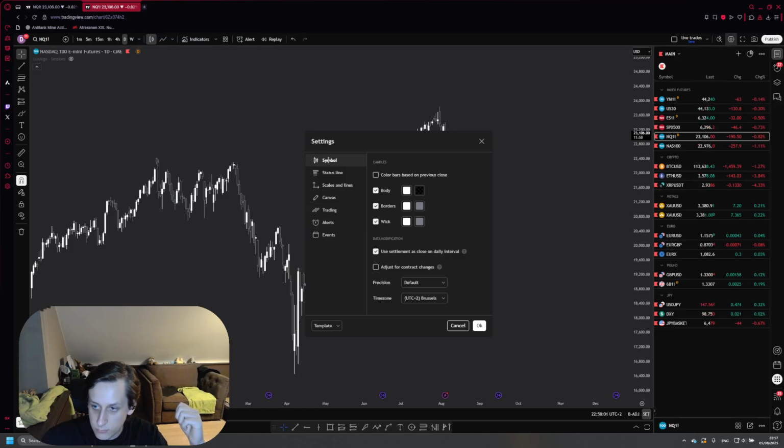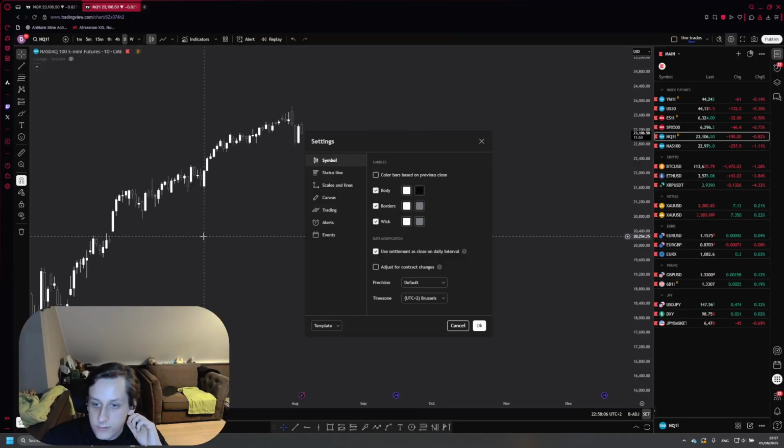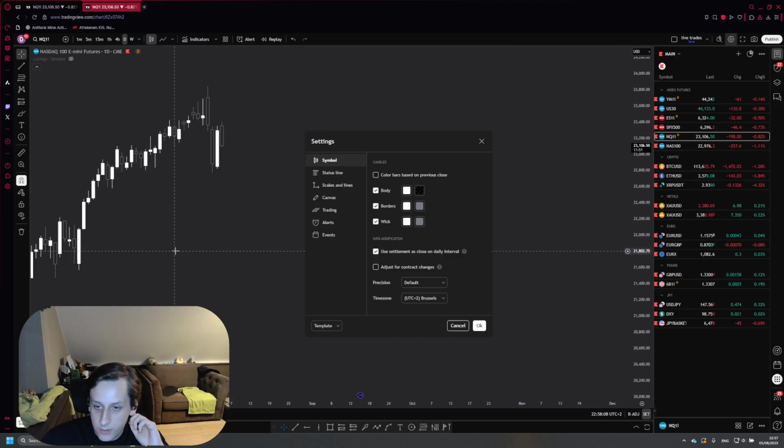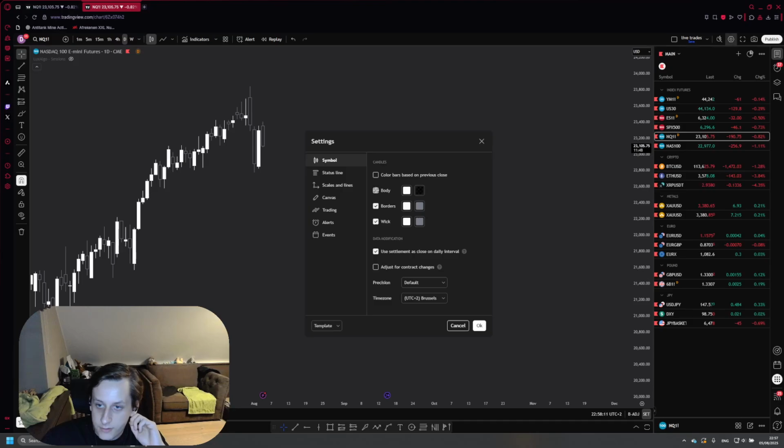So at symbol, you can change the colors of your candlesticks. If I zoom in a little bit, you will be able to see what I mean by this. If I click on body, you can see the body is the inside of the candle. The borders are the borders, and the wicks are obviously the wicks of the candles. You can customize these colors to your liking. And then you have data modification. That's not very important. You can put your time zone in. I would advise you to do that so time is right for where you live.